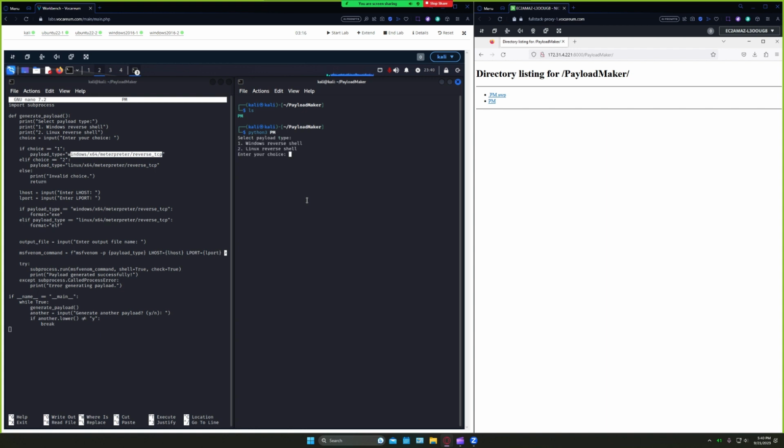I am going to do a Windows reverse shell script. I enter the IP address for the Kali machine, a listening port of 4444, and an output name, super secret file.exe. We'll let that create our little payload for us.